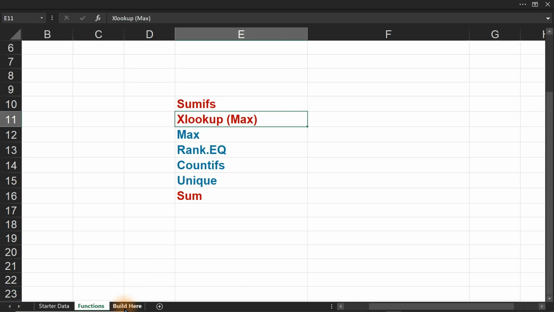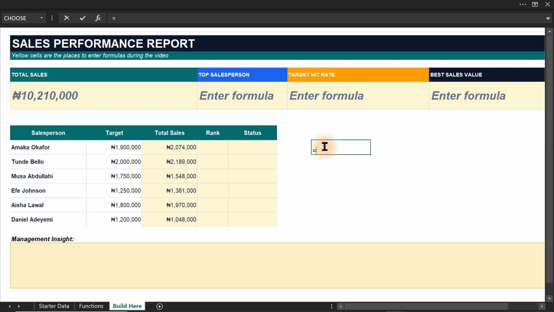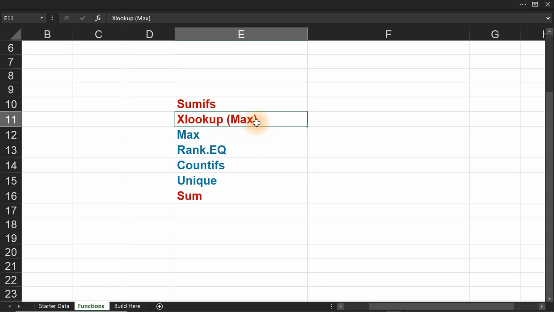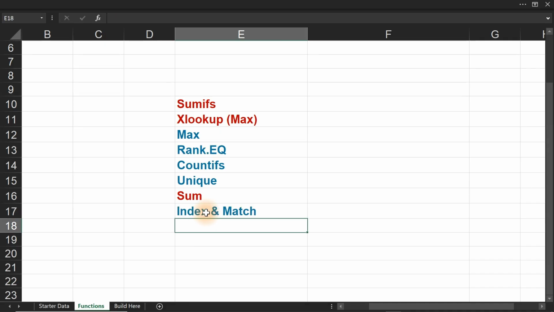Okay, before then, let us look at the behavior of the max function over here. The max function is looking for the max value from here. Can you see it right now? Aside from the XLOOKUP function that we are using right now, there is another function we can use. We can actually use INDEX and what? And MATCH. MATCH is spelled like this. So we can use INDEX and MATCH. Let me show you the INDEX and MATCH. Now I'm going to show you the XLOOKUP and the max function.